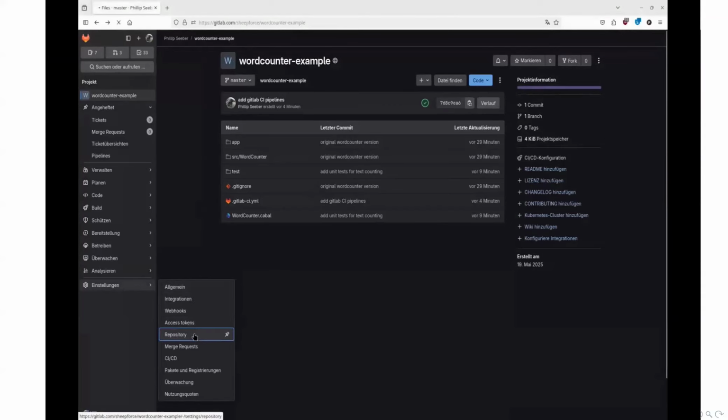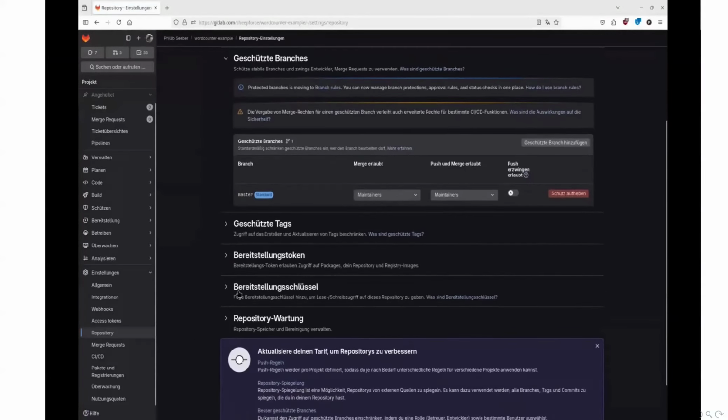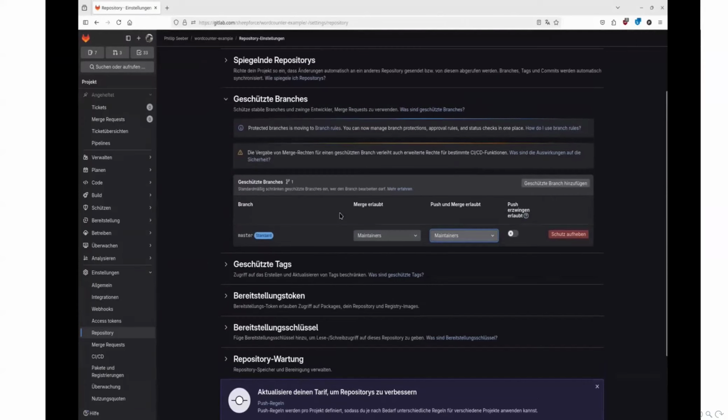When you go to your repository settings here, you can have a look here where you have the so-called geschützte branches, or in English protected branches, and you see merge is only allowed for maintainers, so people that have maintainer permissions. That's one of the roles GitLab offers you. And pushing via merges is only allowed for maintainers by default, and it's not allowed to force push. And that is actually what we want usually. So that's certainly a good idea to always protect your main branch.